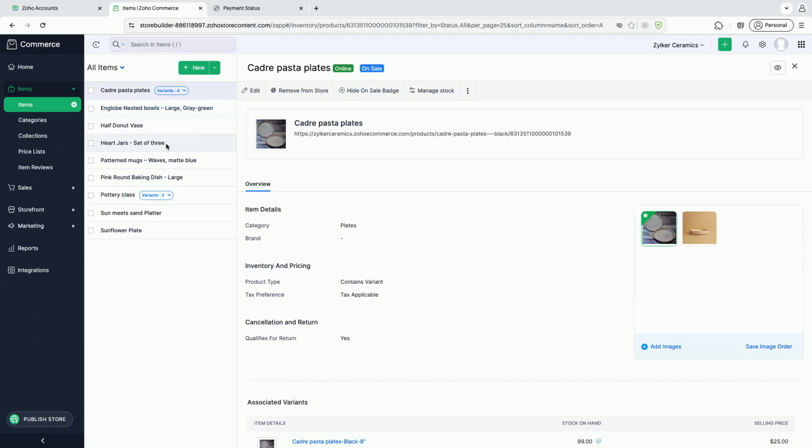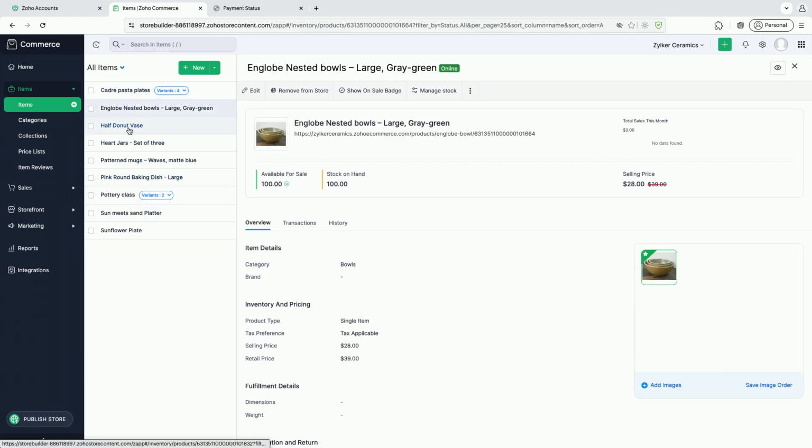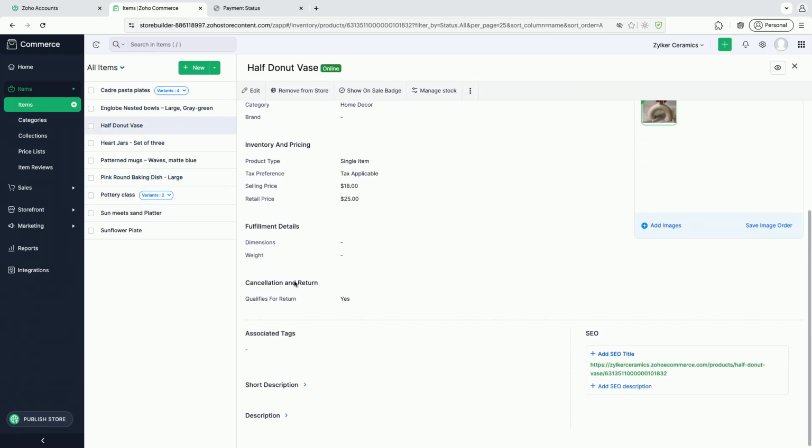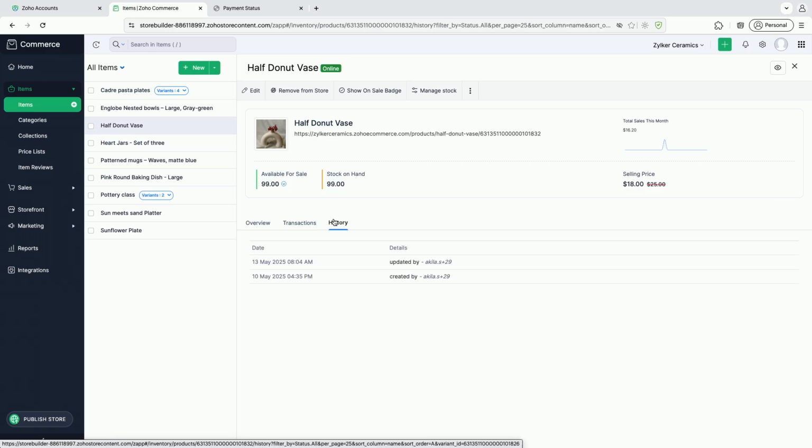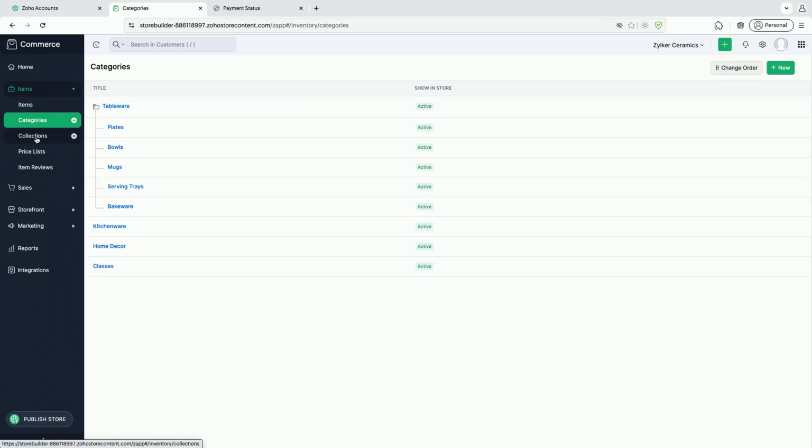So apart from that, there are some new UI enhancements that we have done. So you have the listing, you can see all the products, and you can also get a quick view of the details of the products as well. Like if there are any transactions, history, all of this you can just see in a single view, which was not available earlier. And if some product is out of stock and you want to remove it from the site, with a click of a button, you should be able to do that. Show on sale badge. So these are some of the UI enhancements which we have done, which will make day-to-day operations easier for you.